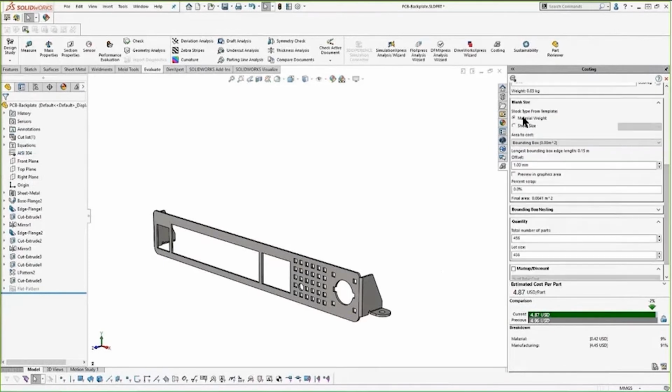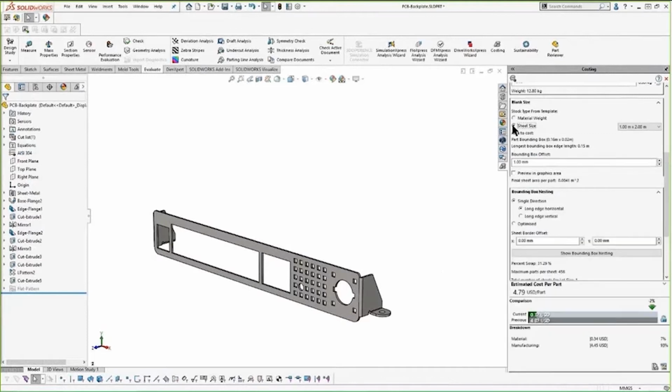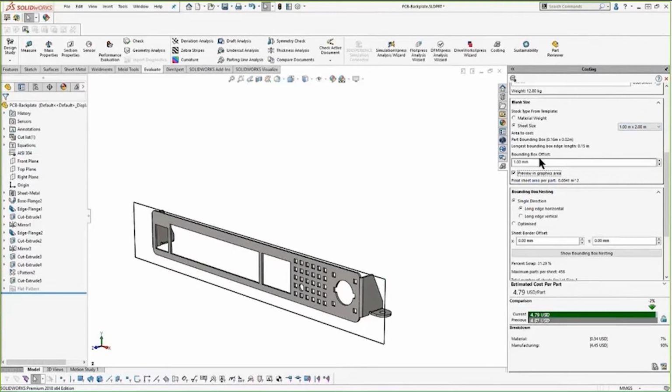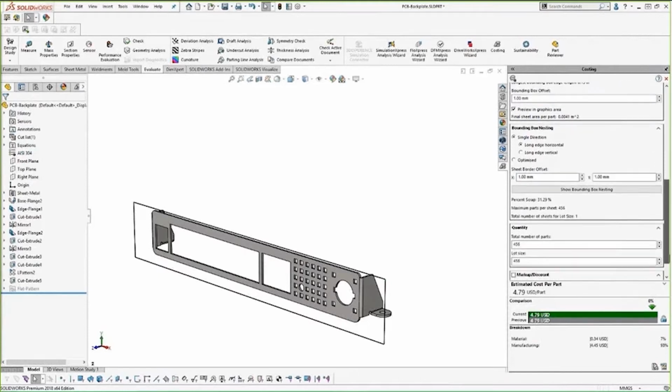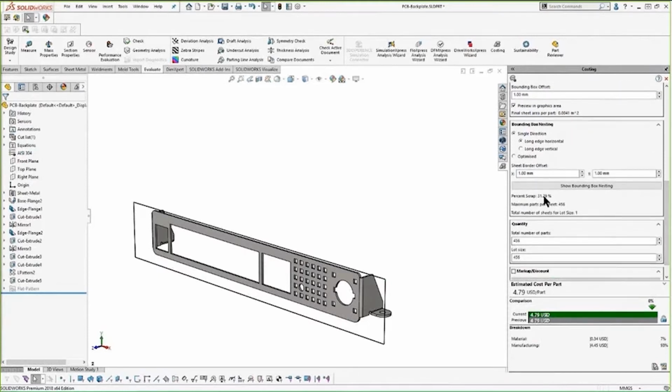Now let's take a look at production in the sheet stock size. We can add offsets to the bounding box, and we can add offsets to the edge of the sheet stock, and the new cost will be calculated. Costing shows you the percentage of the scrap, maximum yield, and then how it's going to be nested in the sheet stock for production.